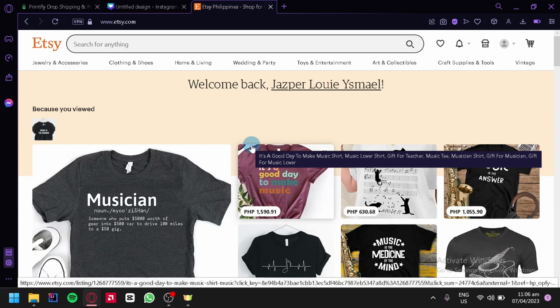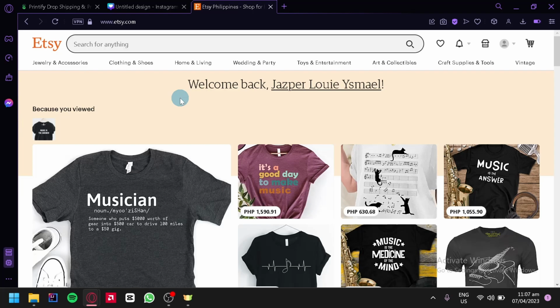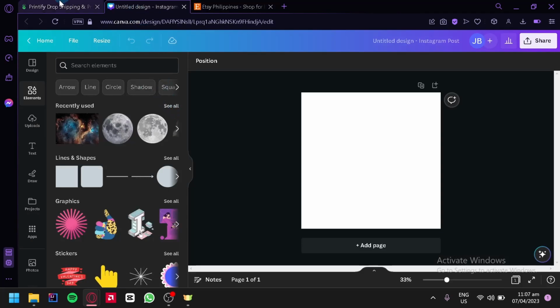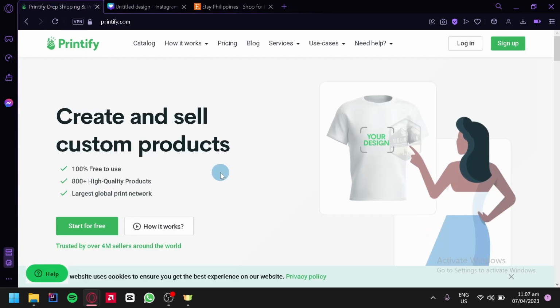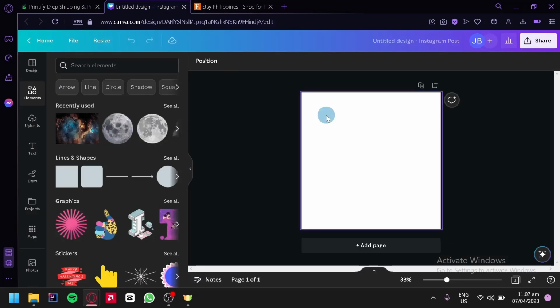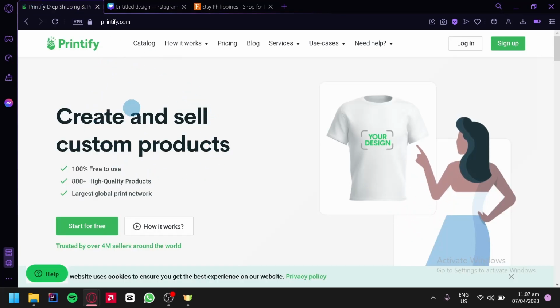Now let's get started. We're going to use two other websites, which are Canva and Printify, like I said earlier. In Canva, this is where we are going to create our design that we are going to sell in Etsy. If you already have a design, you can simply skip through this Canva part and go straight to our Printify tutorial over here.